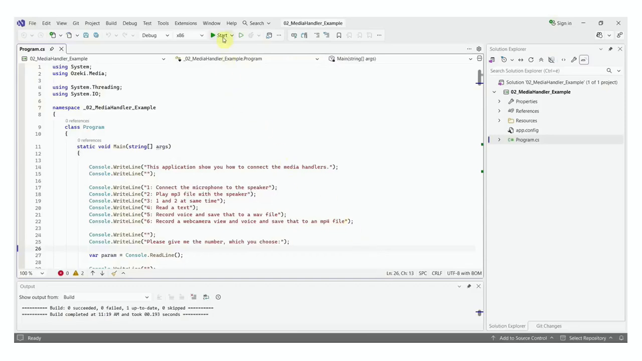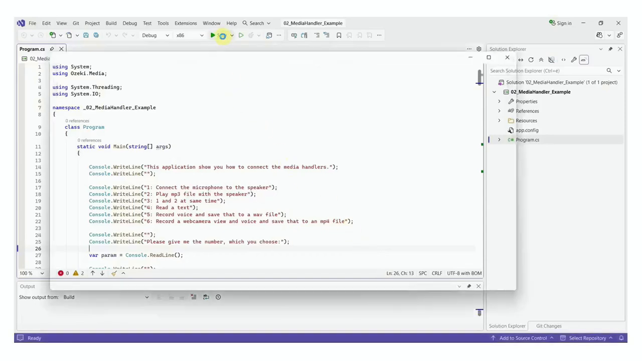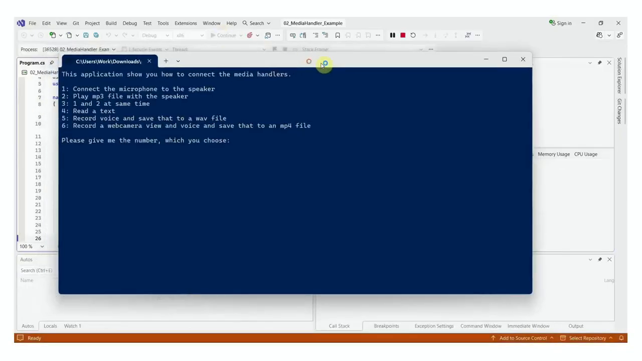To test the example, start it under the debugger by pressing F5 to launch the application. Type a menu option number into the console to run your chosen media handler combination and read the output to confirm it worked correctly.